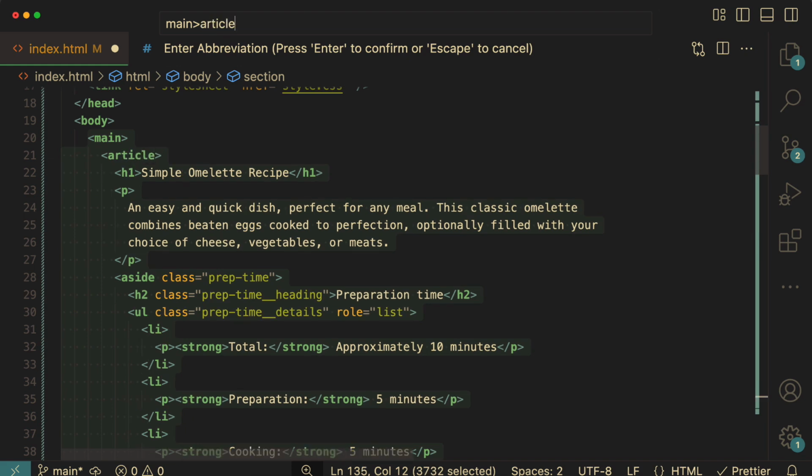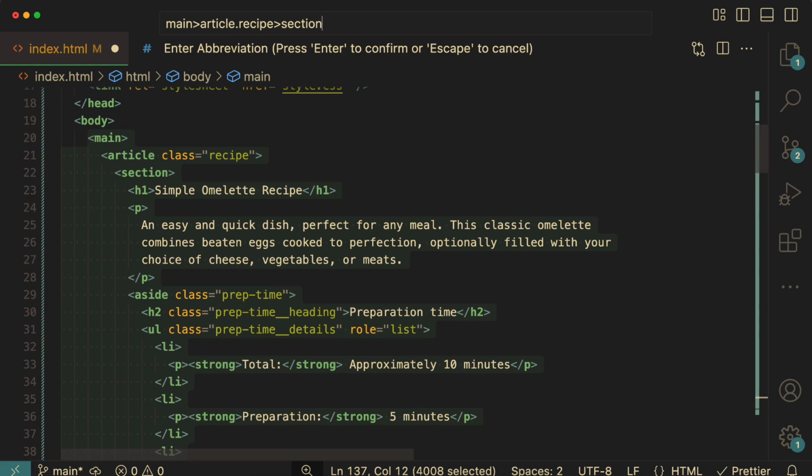Because even though it's the whole page, it's still a unique piece of syndicated content or content that you can share. Okay. So article is the right tag for this. Let's give that a name of recipe. And then inside of there, you can do a section of recipe content. Okay. Now, you are allowed to do a section inside of a section. So this is perfectly legal.